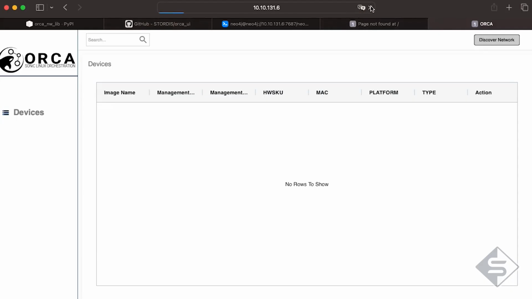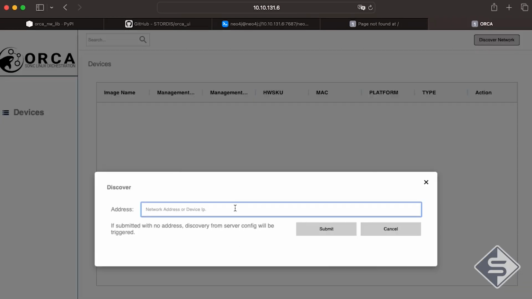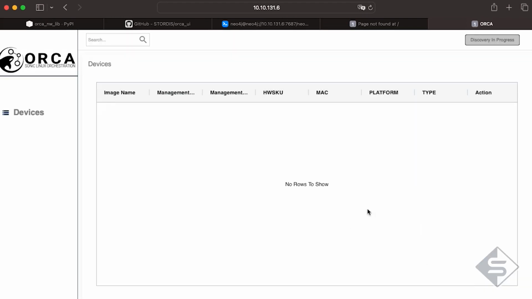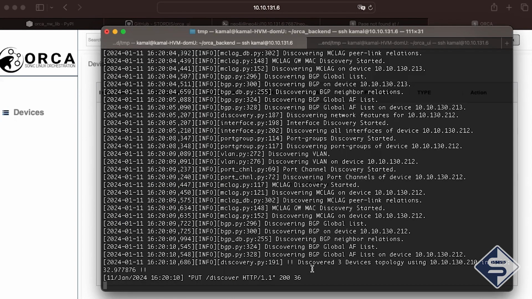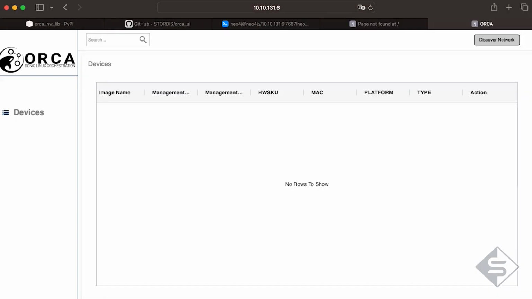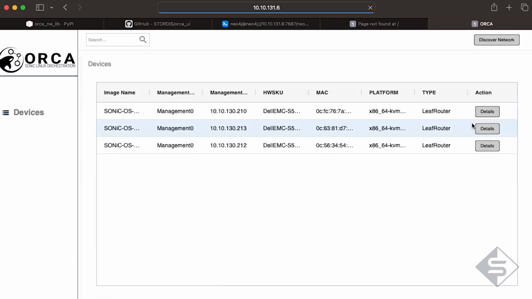Now let us try to discover a SONiC switch. To do that, click on the button Discover Network at the top right corner of the screen, and provide the IP of one of the switches connected to the rest of your topology. In the background, ORCA discovers the whole topology to which this device is connected using the LLDP protocol. Check the ORCA backend logs to know the discovery progress. Once discovered, the devices present in the topology will appear on the UI.